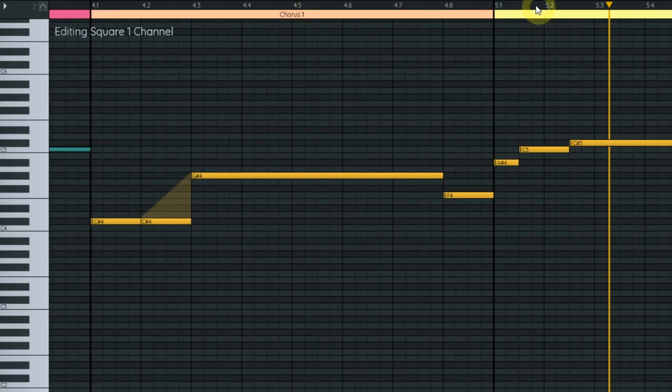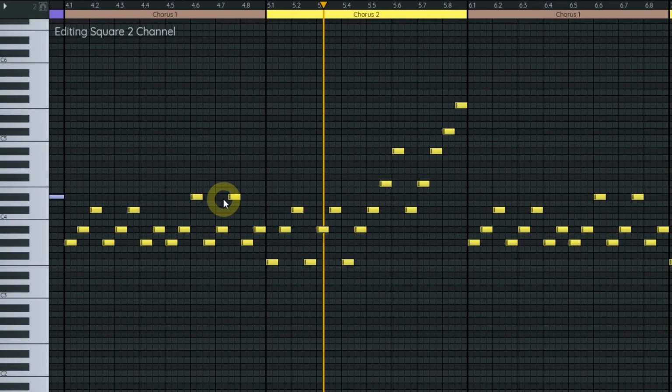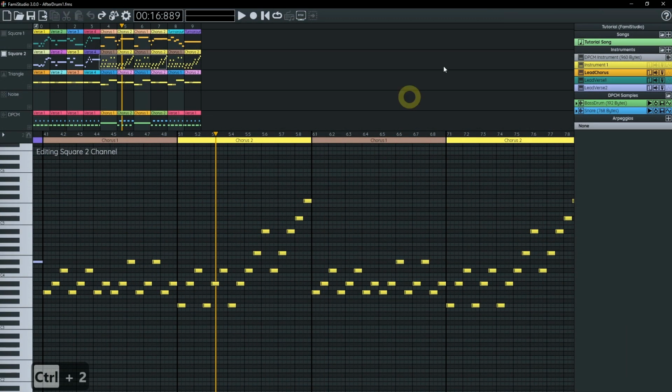Now we're going to tackle these kind of fast arpeggios we created earlier. For this part, I'd like to have some kind of echo. But what do we mean by echo? A channel can only make a single sound at a time, but fortunately we can trick our ears and fake an echo by playing a very low volume version of the previous note. Let me show you what I mean.